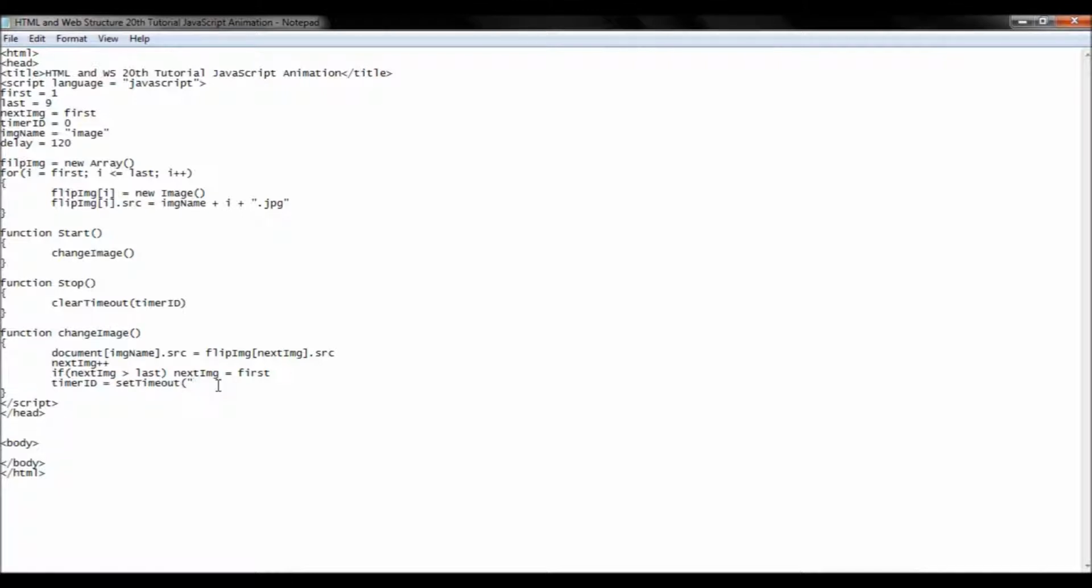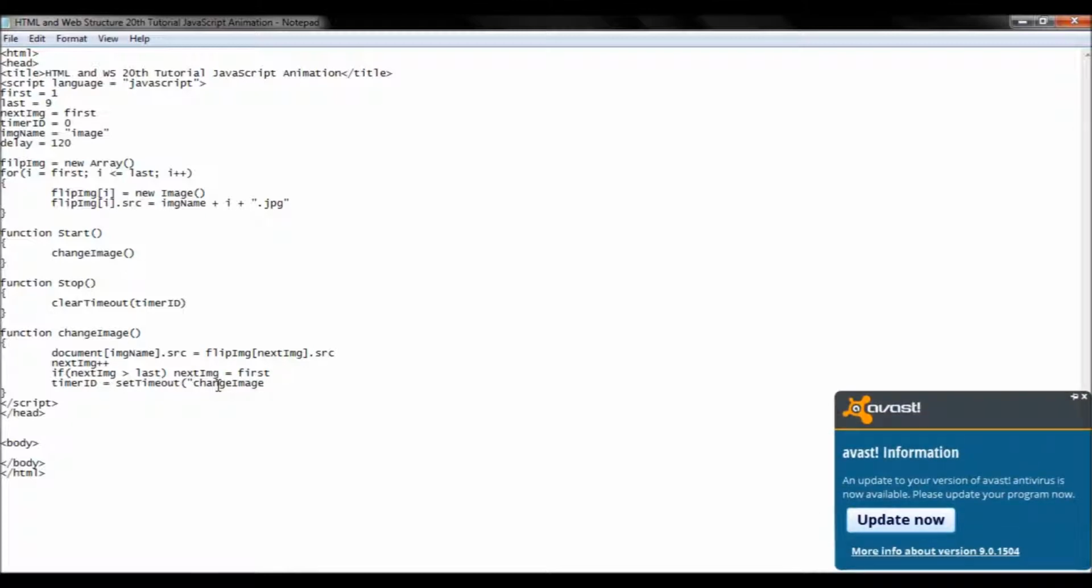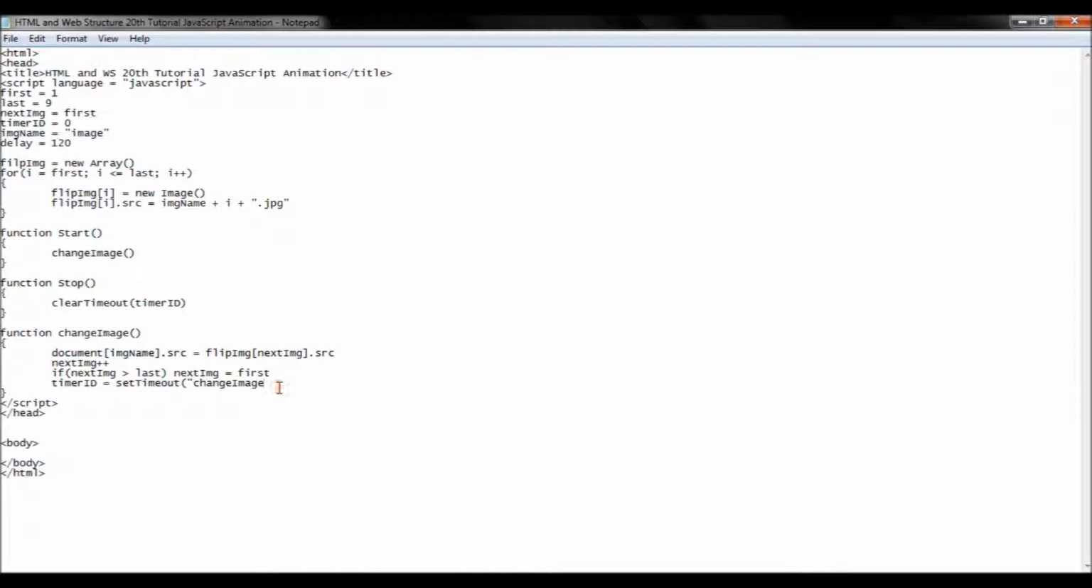So set timeout, I will add a change image function, and then after a comma I specify my delay. But I already have delay, so I don't have to write numbers. I just simply write delay because I already have it specified. Now that's pretty much it.